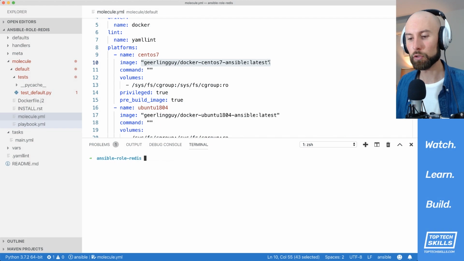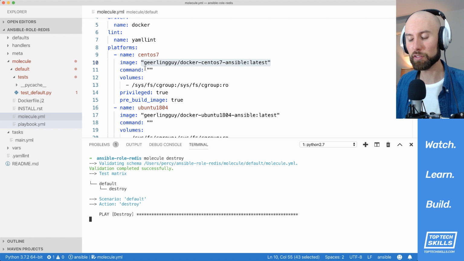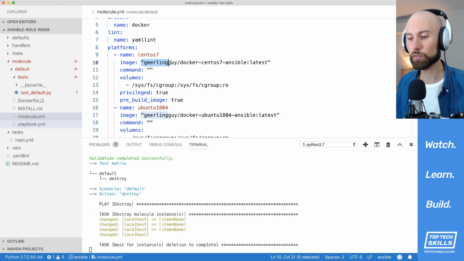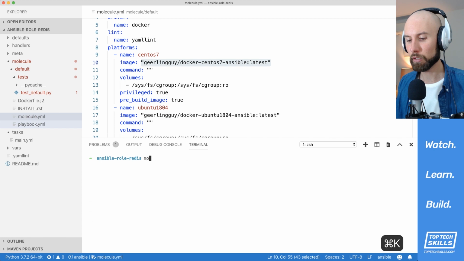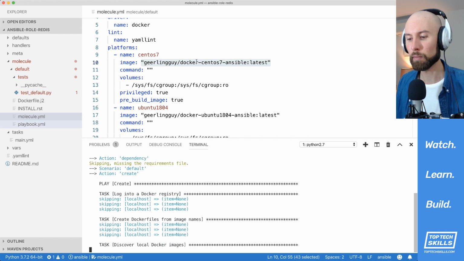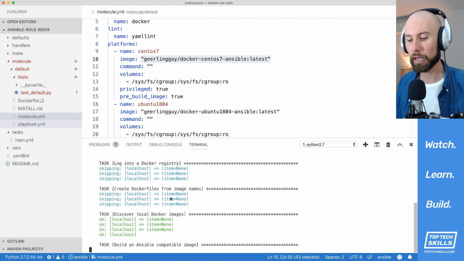The only thing we need to do to apply our changes to platforms is run a quick molecule destroy to remove any of the instances based on the official base images. So the next time that we run molecule converge, it's going to build new instances from Jeff Geerling's images, and we're going to be able to manage services on them. So molecule destroy is finished running. What I'll do now is run molecule converge, and that's going to take a little bit of time to run because it's going to need to build new containers from those images. So I'll come back when that's done.